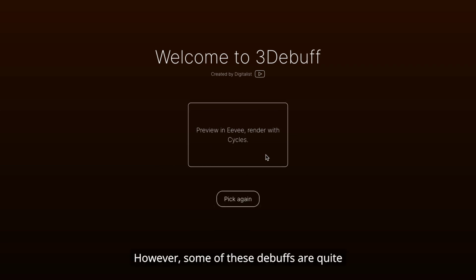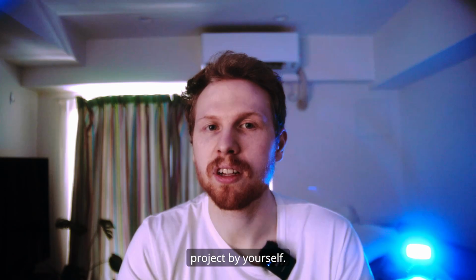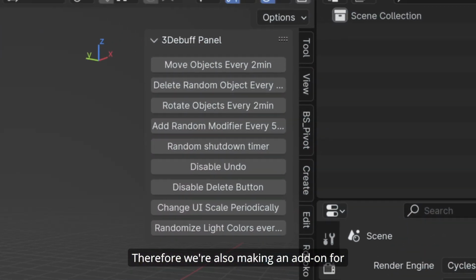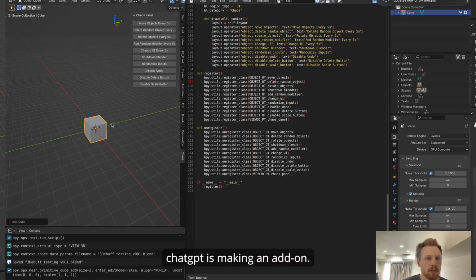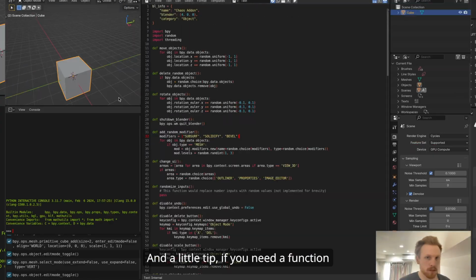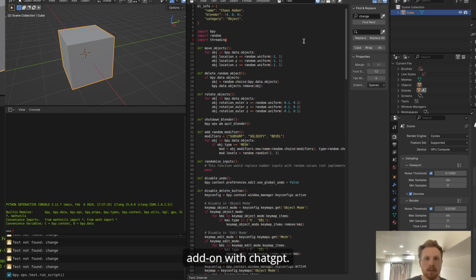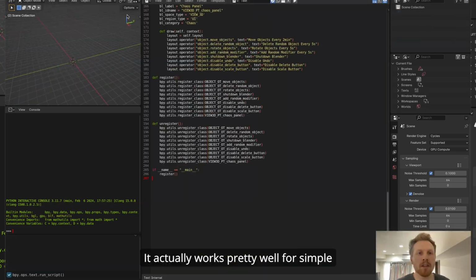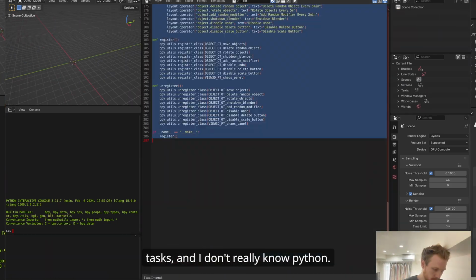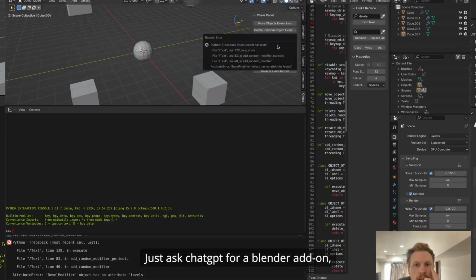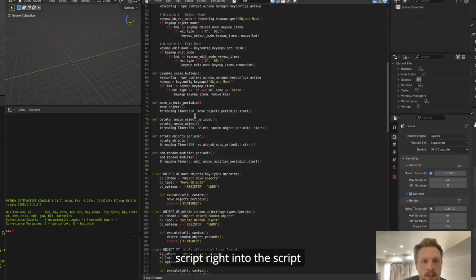However, some of these debuffs are quite hard to apply to a project by yourself. Therefore, we're also making an add-on for Blender, or rather, ChatGPT is making an add-on. And a little tip, if you need a function automated in Blender, try making an add-on with ChatGPT. It actually works pretty well for simple tasks, and I don't really know Python. Just ask ChatGPT for a Blender add-on and copy-paste the script right into the script editor in Blender.